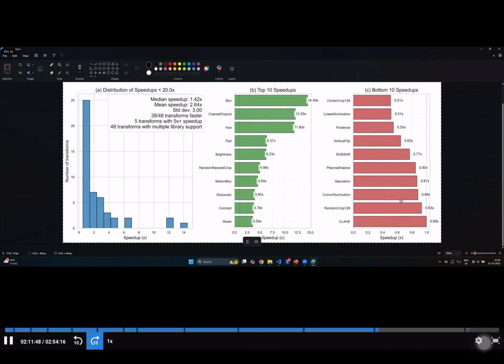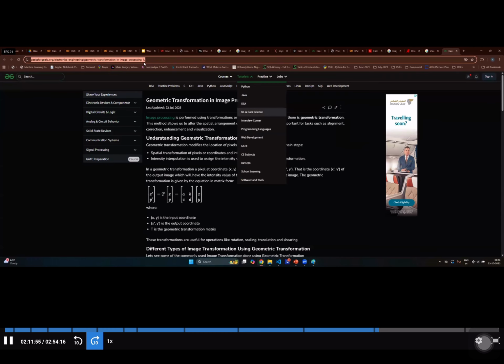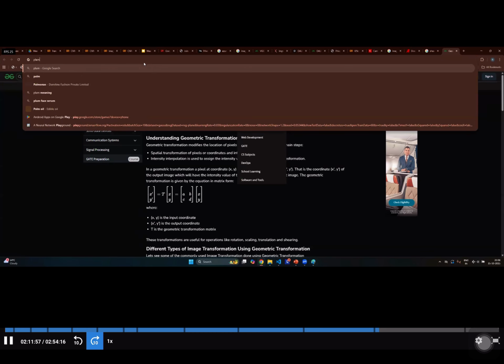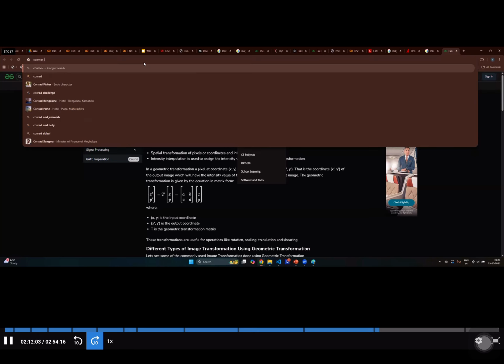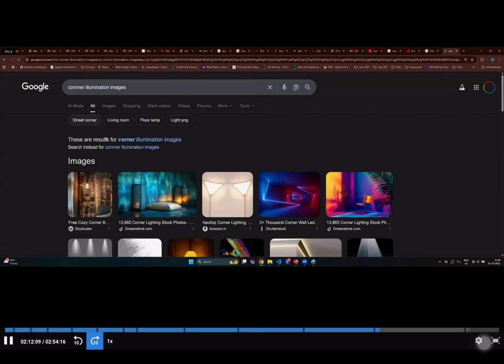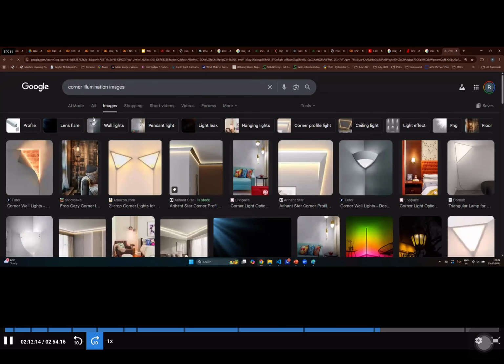Then there is corner illumination. So sidewise, you can illuminate the images. Let me show you that in Plasma. Corner illumination. Let me show you.